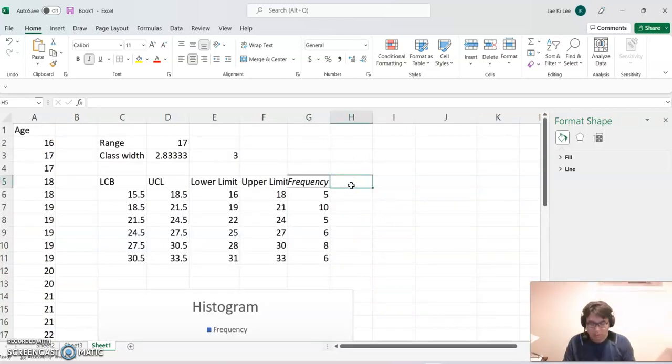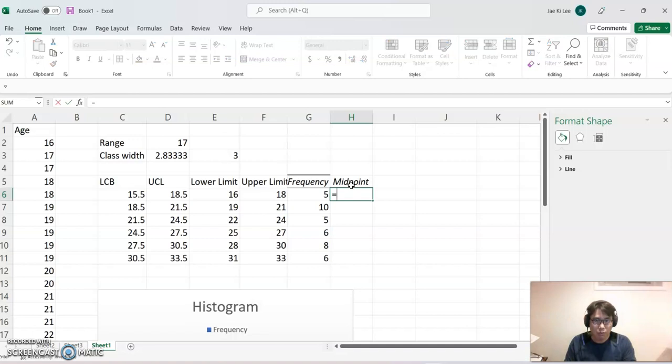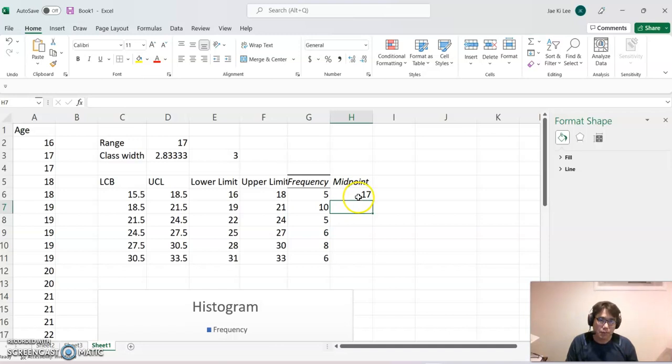Now I'm going to find the midpoint. Midpoint means the average between the lower limit and upper limit. So just click the equal sign, and don't forget to open the parentheses because of the order of operations. Lower limit plus upper limit, close parentheses, divide by 2. Then 17 is the midpoint for this first class. Go back to the first value and scroll down, then it automatically calculates each class midpoint for you.